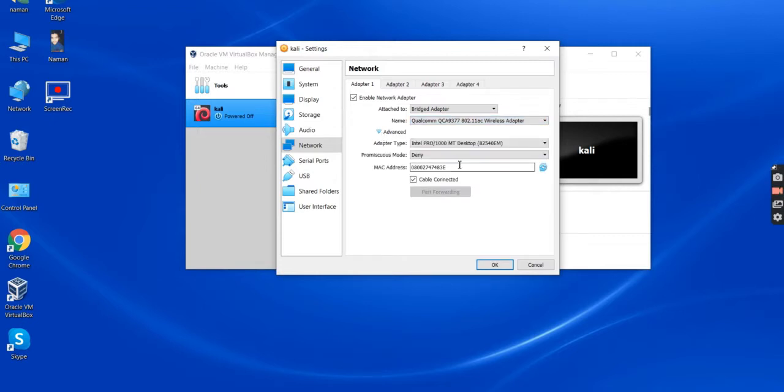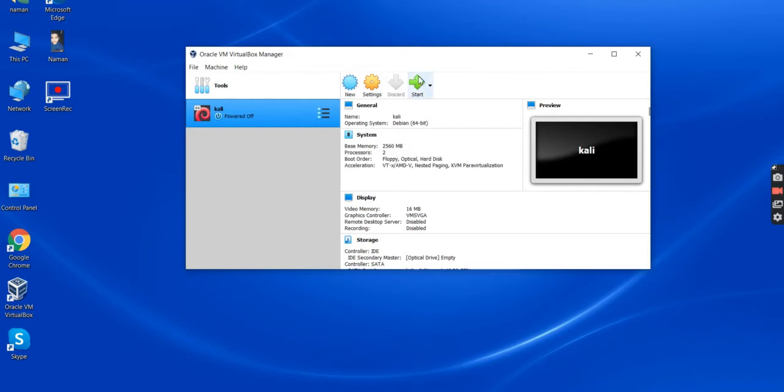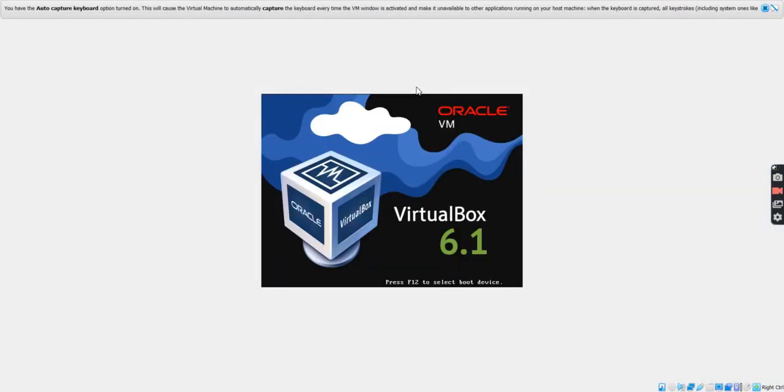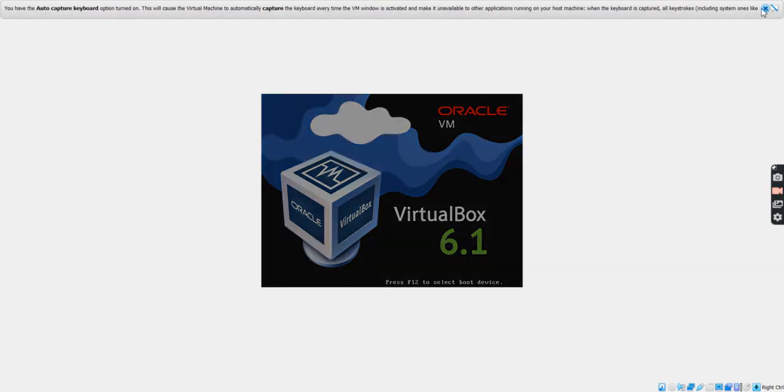Now go to advanced. In this, select allow all and OK. Now again start your virtual machine. It's getting started.